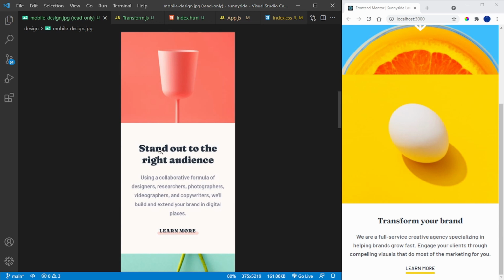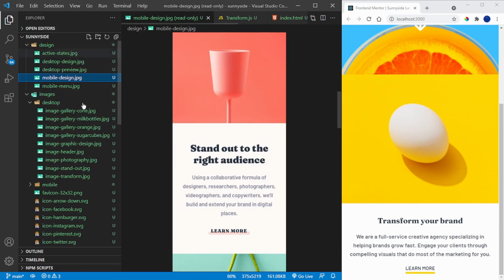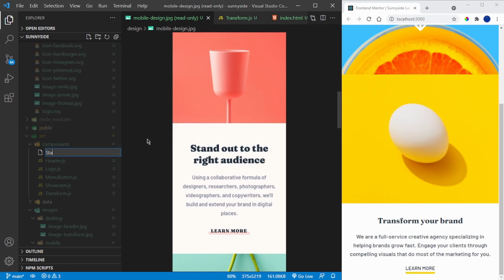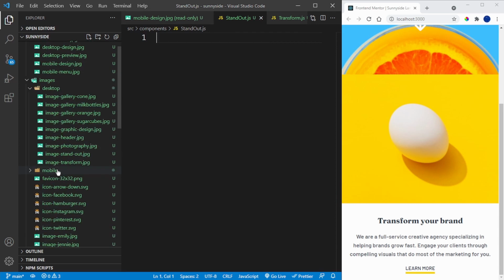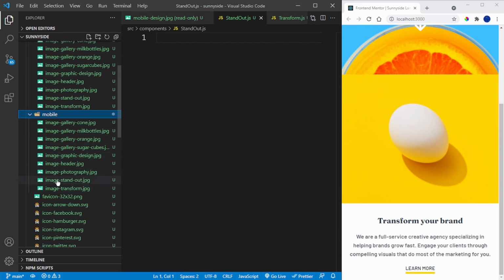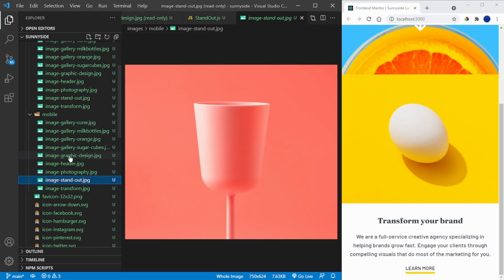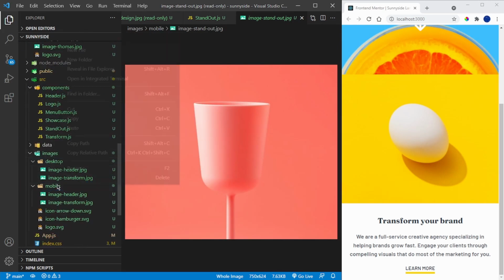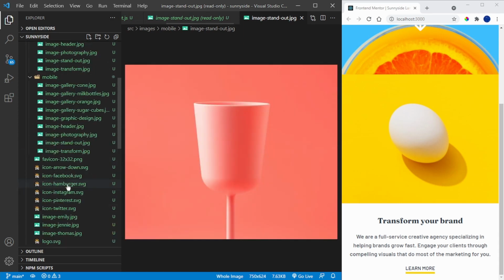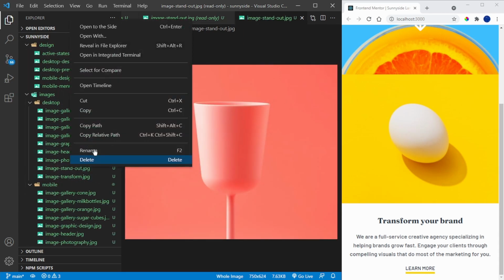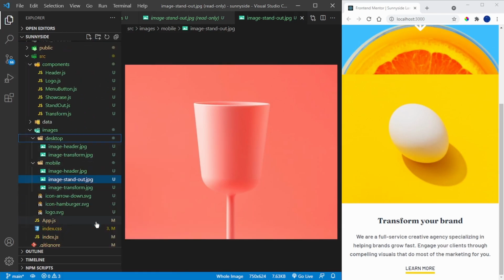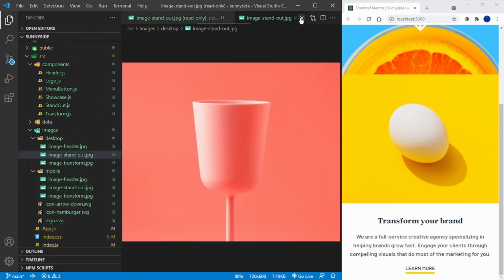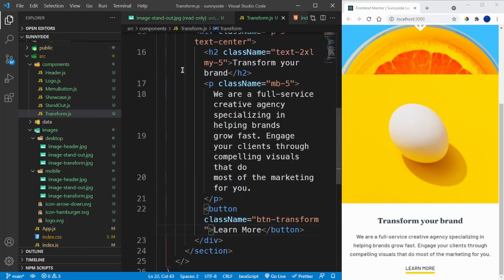So the next section, it says stand out to the audience. So let's create another component inside here called standout.js, like so. And then for standout.js, we're going to do that same thing. We're going to go inside the mobile, look for image standout, like so. Copy this for the mobile and remember to paste it into the correct folder. So paste this in. And then for the desktop, image standout, copy this and paste it inside the desktop folder inside here, like so.